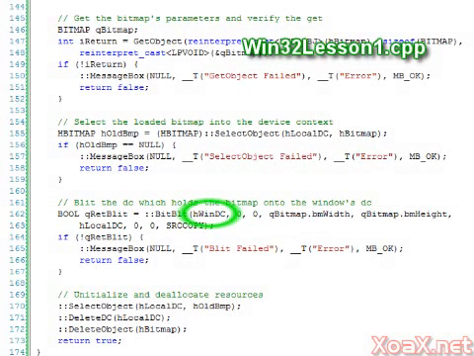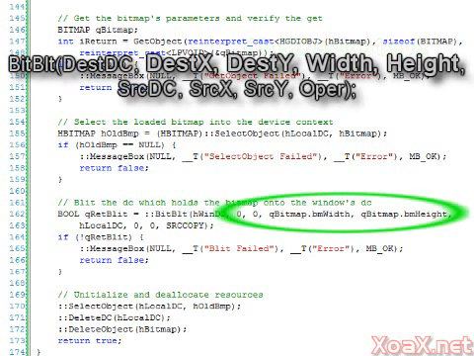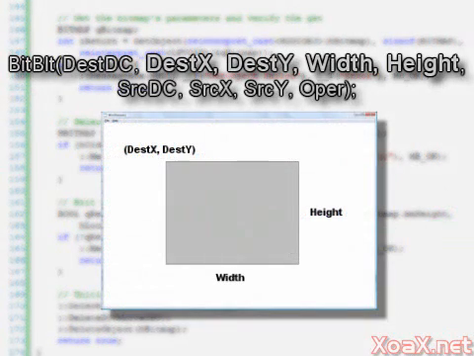The first parameter is the handle to the destination device context. In this case, the destination is the Windows device context. The next four parameters specify the region of the destination device context that we will blit to. The first two parameters are the x and y coordinates of the upper left-hand corner. The next two parameters are the width and height of the region.